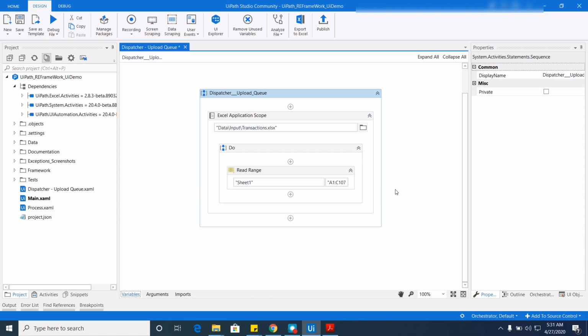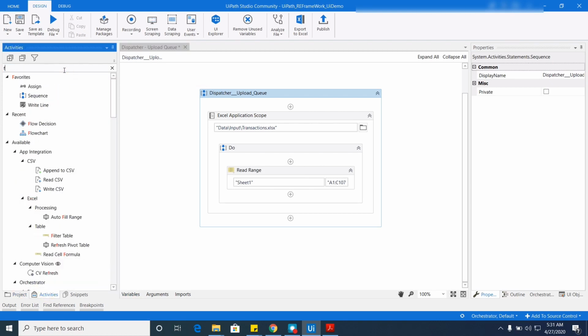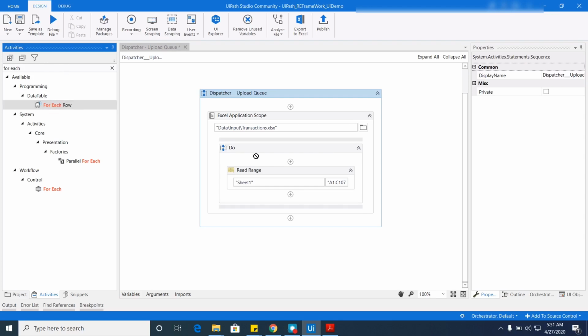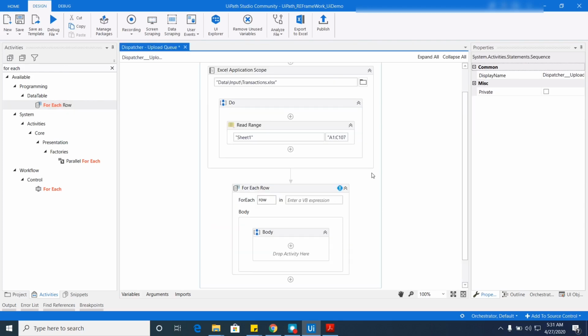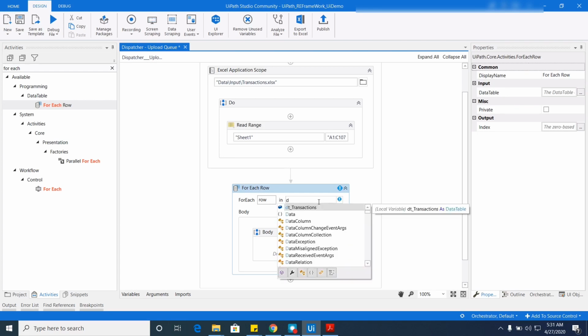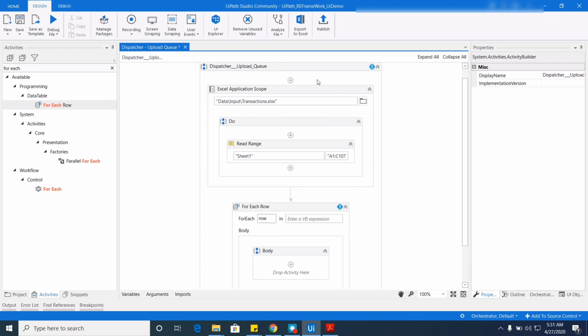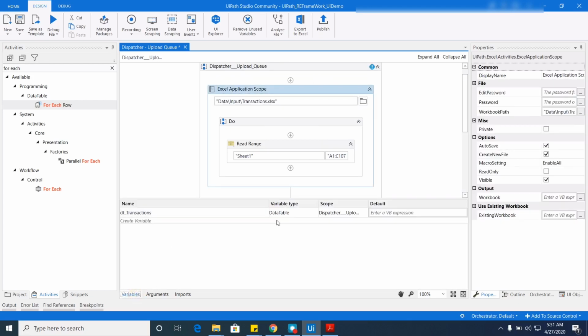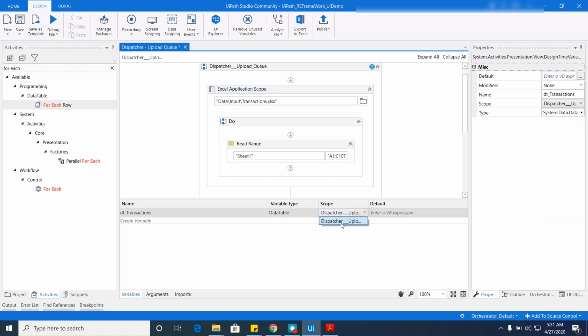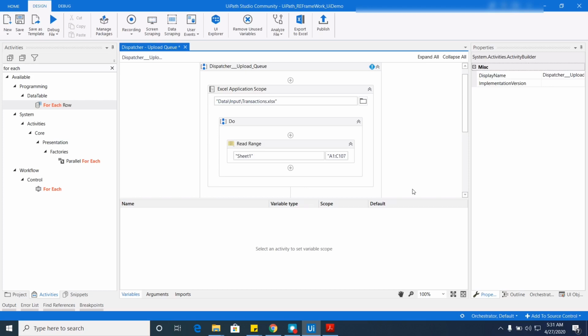Now the next thing is we need to add a for each row activity. So go back to your activities panel, look for the for each row, add that in here, and then now we need to put here our data table variable. What is the reason why I changed the scope earlier? So if you will take a look at this, let me put that variable scope back again to the do scope. Oh, it's not allowing me. Yeah, let's try to put that back on the do scope.